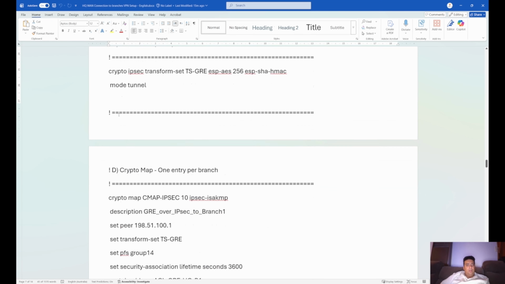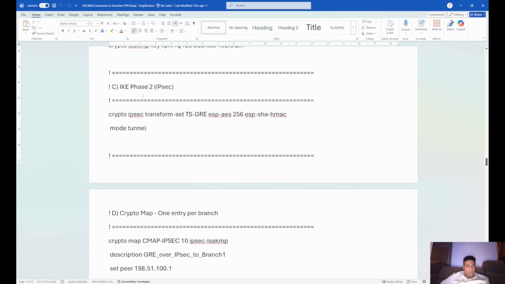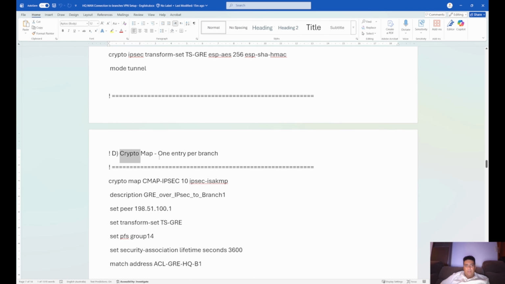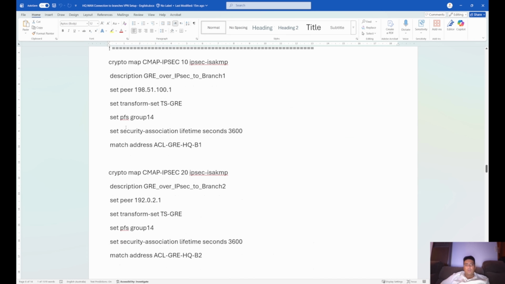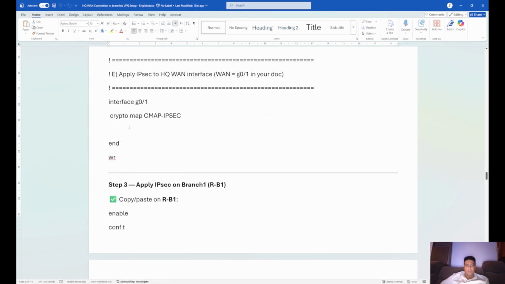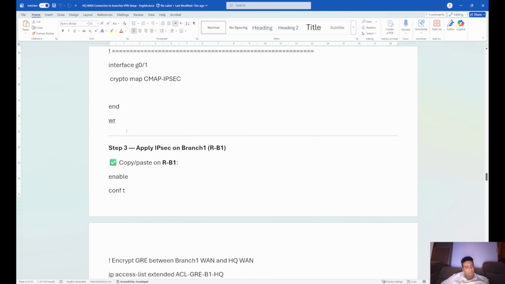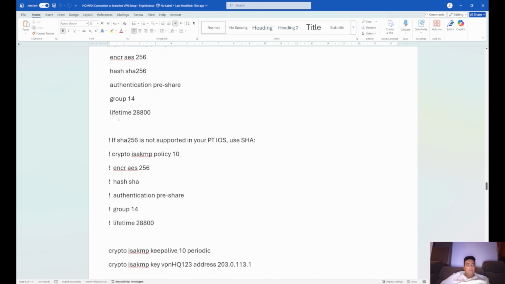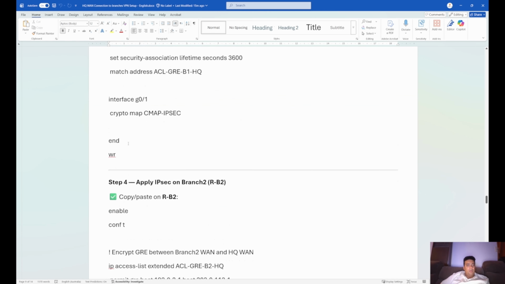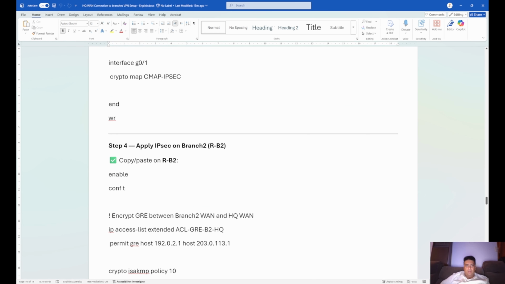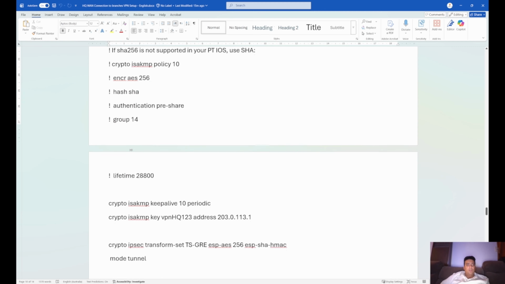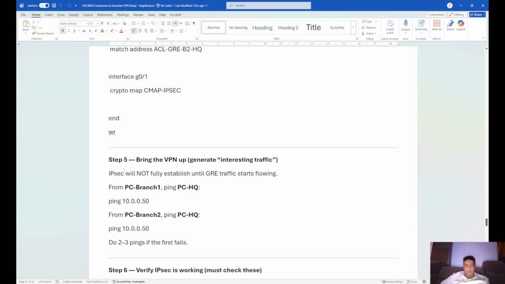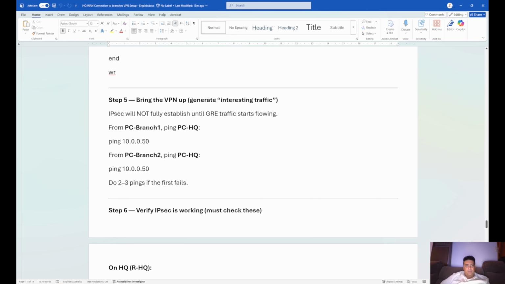and it will be secured. And then this is phase 2, as you can see, and then crypto map, 1 entry per branch. These are all the technical commands that you can copy and paste or modify according to your network. And then step 3, apply IPsec on branch 1, still the same. The next one will be step 4, apply IPsec on branch 2. You're securing all the branches and then bringing the VPN up from PC branch 1.